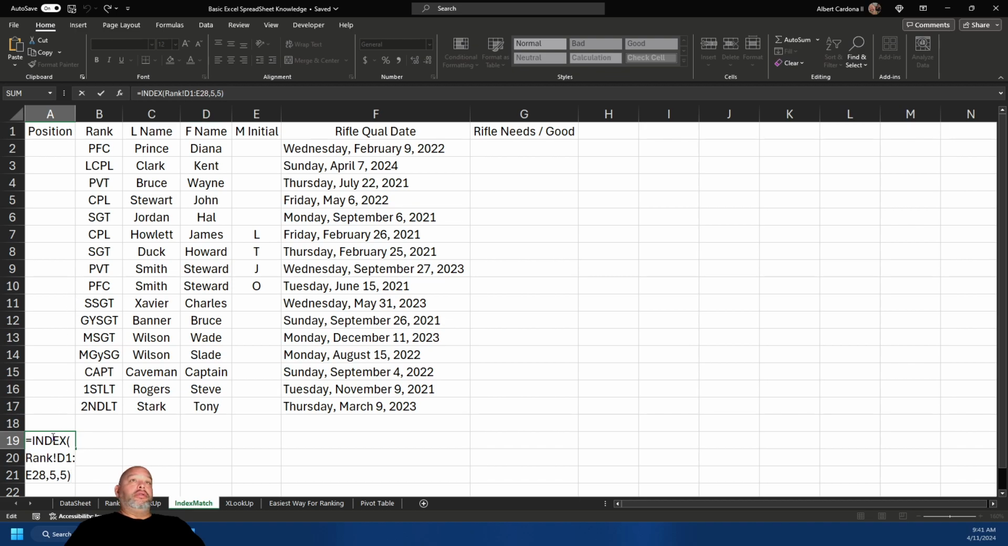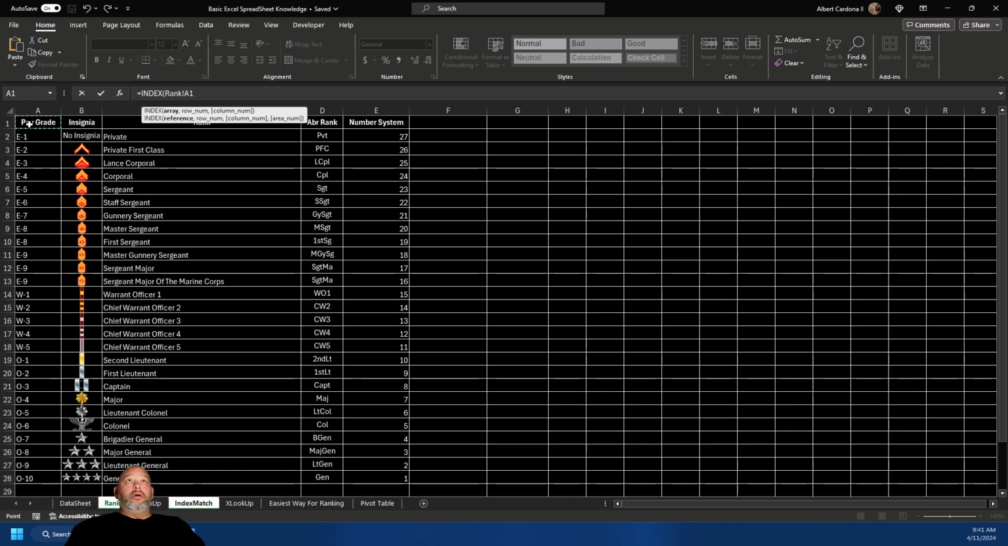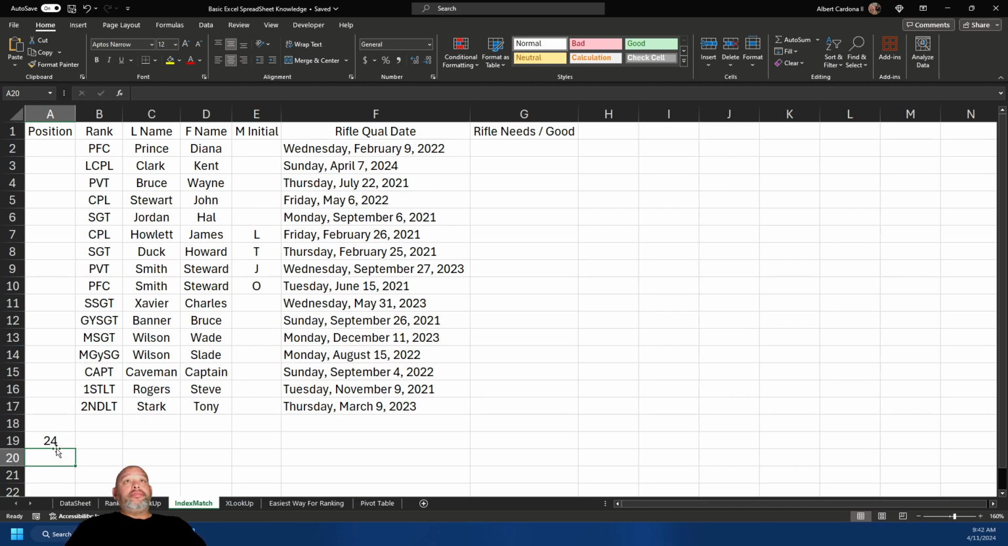Let's try that again. Let's just delete the whole thing to INDEX. We want to know from the rank table, all the way over here, all the way over here. That's highlighting everything, right? And we want to press F4 once again, so we have the absolute value, so it does not change. And this is why a table is good here. I stopped the table last video just so you can see the numbers. We want a row number 5, and we want a column number of 5. So we want to return 24.